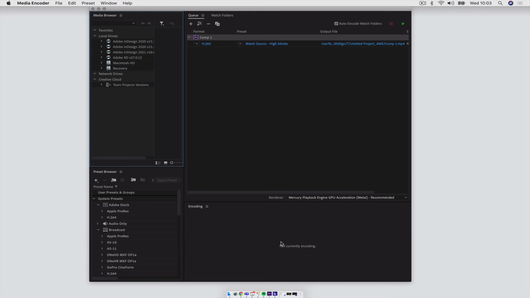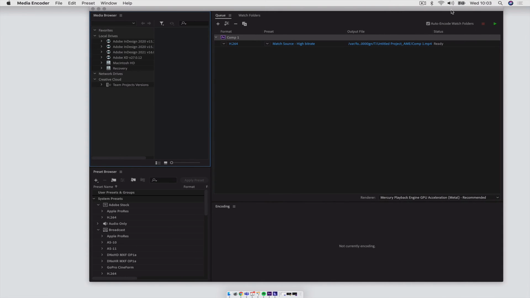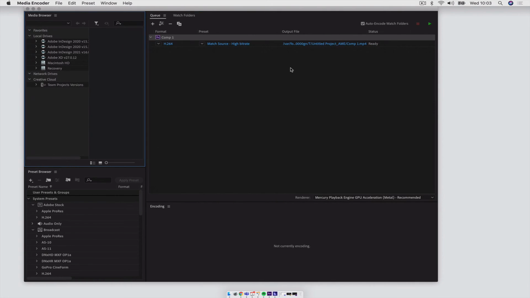If something's rendering, if it's empty, nothing's going on. We can see the progress. It'll have a little preview window. It'll have any errors that pop up as well. But what we have here is the render queue.